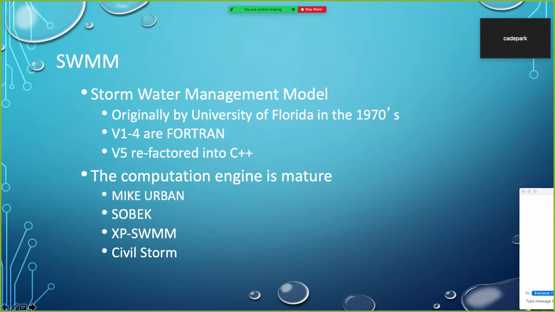And then Civil Storm, which is either a Bentley or Haestad Methods or whoever owns them today product, is also an interface on top of the underlying SWMM computation engine. So these 4 commercial products is just a sampling.